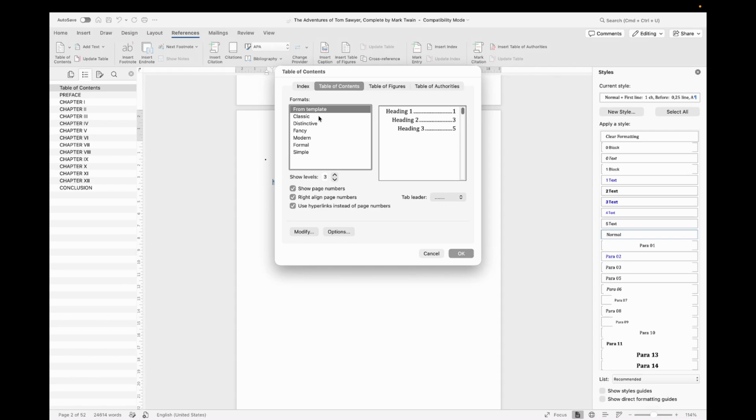So you can choose anything from these formats or from these presets. Let's just use a simple one. Show levels. If we would have multiple levels of headings like heading 1, heading 2, heading 3, and here we can choose how many levels we want to show in our table of contents. But since in this case we have only one level, let's choose only one.